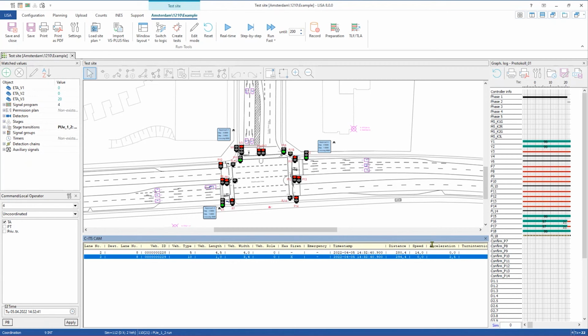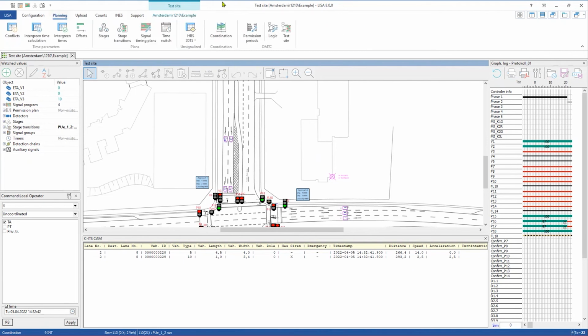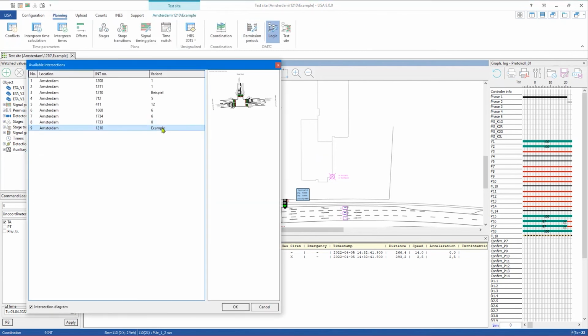interesting information came. The distance to the stop line here, it's now 280 meters, and the speed of the car. So this car drives now 14 meters per second. And with our new CITS functions, you can put this information into your control. So now I will change to the logic.